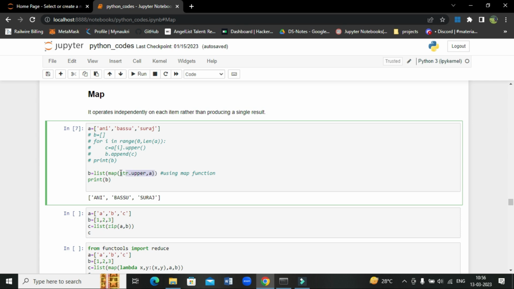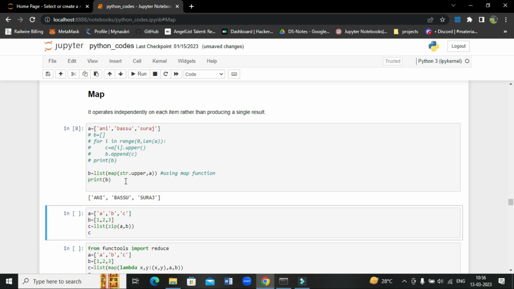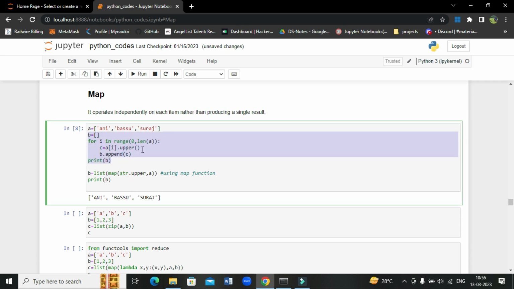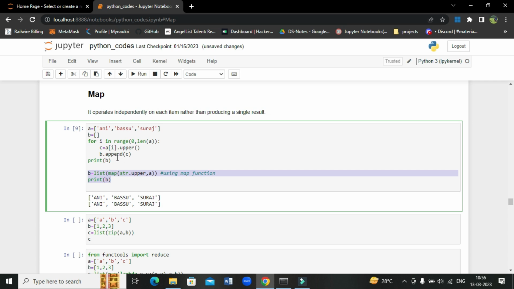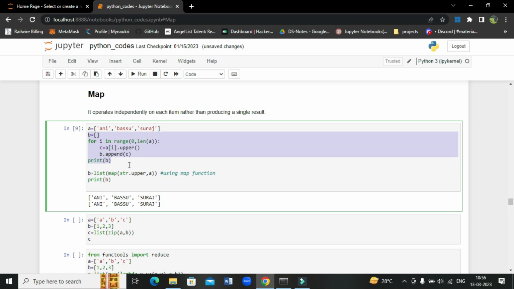Okay, so instead of writing this 5 to 6 lines of code, we are writing just one line of code and then printing b. So this will also give the similar result. Okay, since you may get confused here, let's print both the things. So this is how it works. This is the result of map function, and this is the result of our basic block of code. Okay, so this is how map function works. You can try different things.